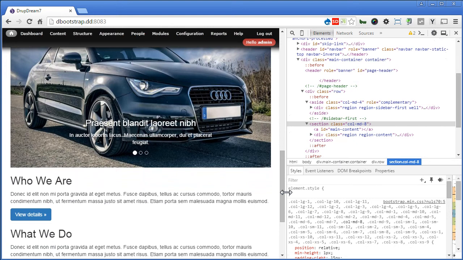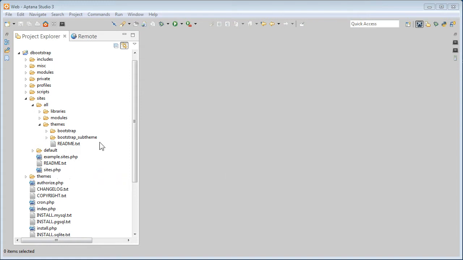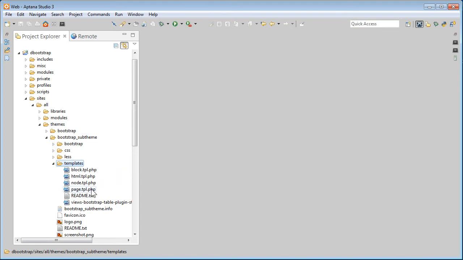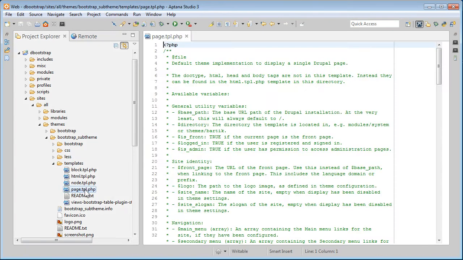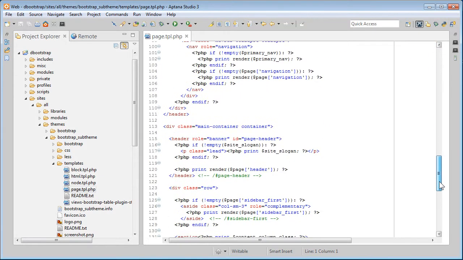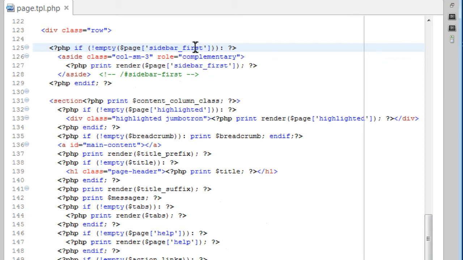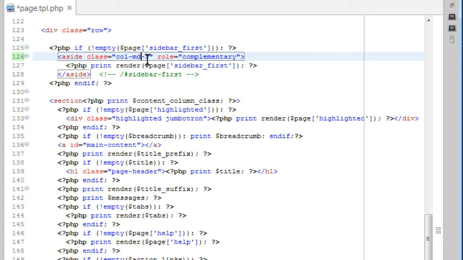Okay, let's make these changes to the page template and variables. Let's open the text editor. Open subtheme folder. Templates. Let's open page.tpl.php. Now this one is the page template. Let's scroll down and find where the sidebar is. Yes, the sidebar first. This is the left sidebar in the primary region, if you remember. So let's change this from small to medium, SM to MD.